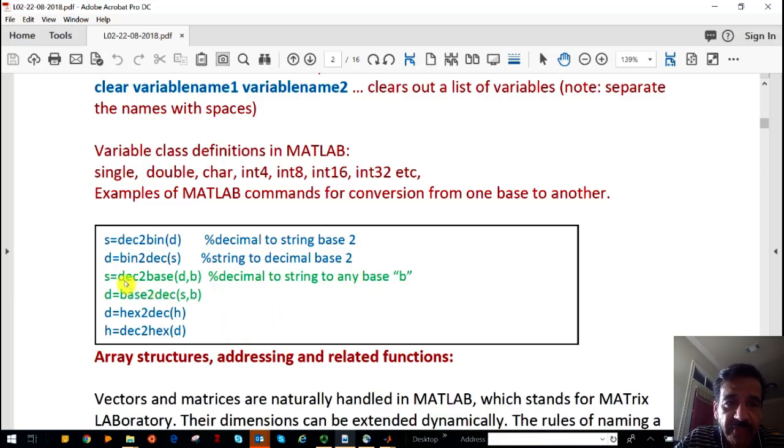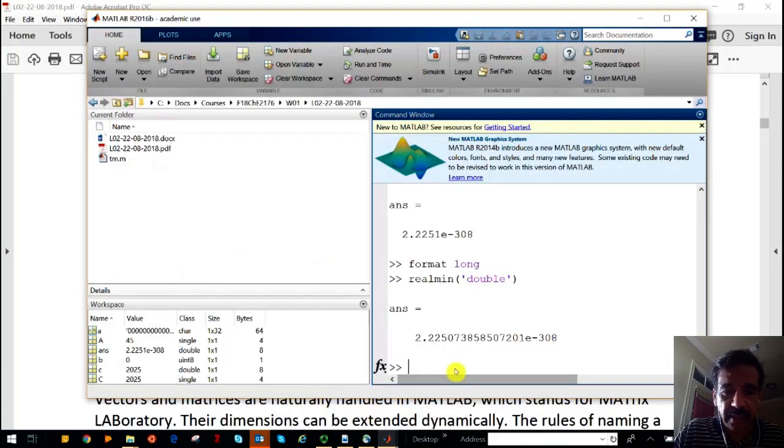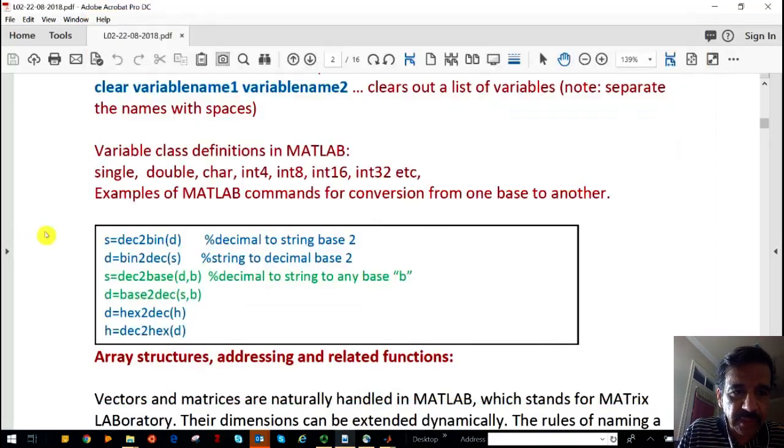This is the most powerful function, in fact, decimal to base, because the base can be anything and you represent the base with b as a second input parameter. So the first parameter is the decimal number, the second parameter is the base. Maybe that's important for us to illustrate. Decimal to base, what does it do?